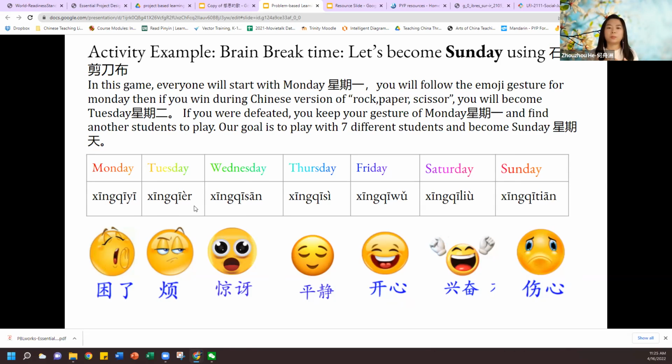And it's basically a rock, paper, scissors game. So let's say I walk into the room and I meet Crystal. And then we do rock, paper, scissors, but we need to say it in Chinese. I have it on the board. 石头剪刀布. And whoever wins becomes 星期二. And they have to keep the emoji face.